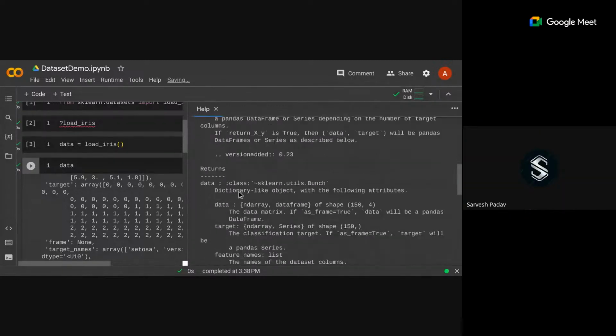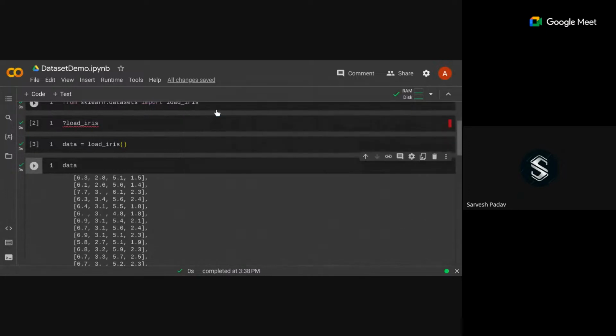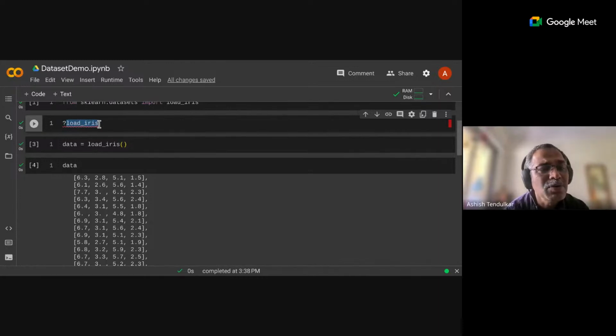Sir, why is there an underline in load iris question mark that cell? This underline? Yes. I think it is because of some kind of spell check that it does. Right, that's why there is a red line here. You all are able to see the font, right?